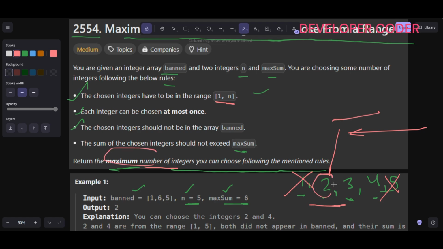So let's choose this 2. Now let's choose this 3. 2 plus 3 is 5, so I have added two numbers, 2 and 3. After that 4 comes: 5 plus 4 is 9, and now it exceeds the maximum. But we can use this 2 and 3, so my output is going to be 2. These are the maximum number of integers that I'm using, and I'm not exceeding the maximum.